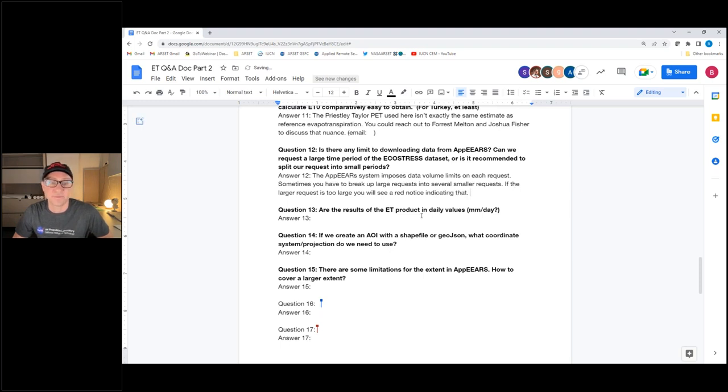Next question is, are the results of the ET product in daily values such as millimeter per day? No, everything that we're looking at here is watts per square meter instantaneous ET. There is a daily average ET that's also in watts per square meter, which you would have to convert to millimeters per day, for ECOSTRESS Collection 1. The upcoming ECOSTRESS Collection 2 will have a daily millimeters per day layer.